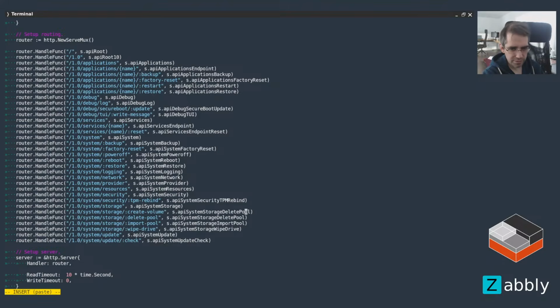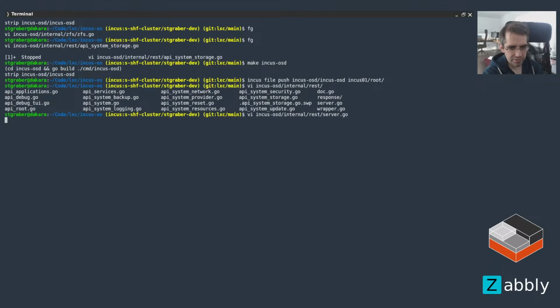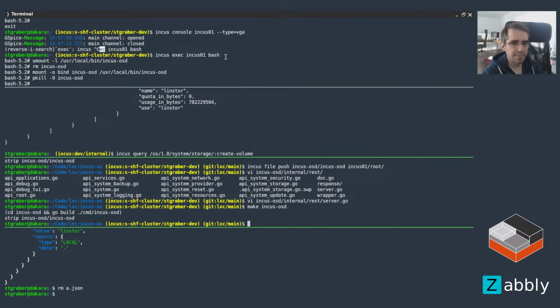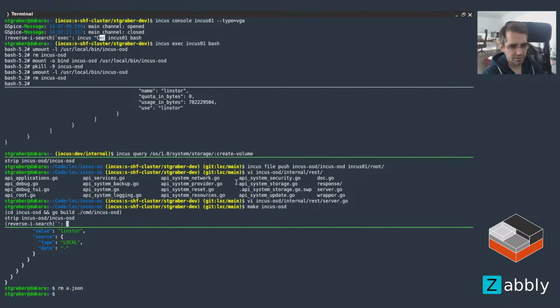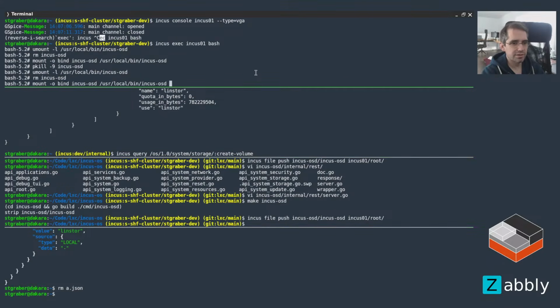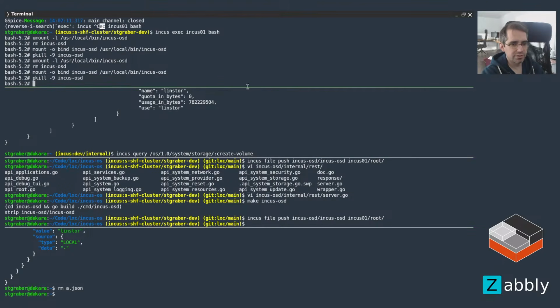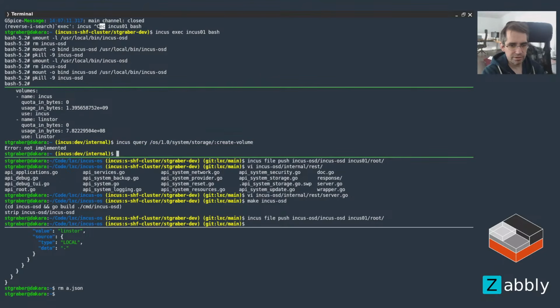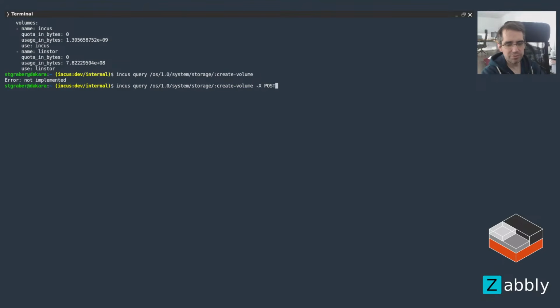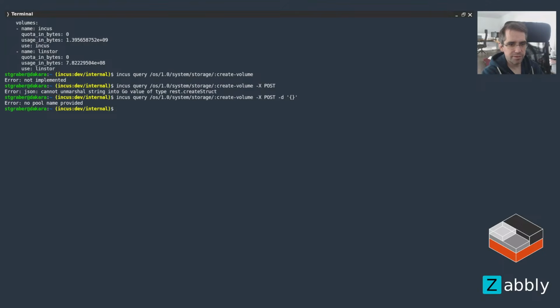Create dash volume is this function. Okay, and let's do that dance again. So unmount, remove, push, mount, restart, and check it works. It does. And now create volume says not implemented because I'm not posting to it. If I post empty, it's cannot unmarshal. Okay. If I pass an empty data, then no pool name.